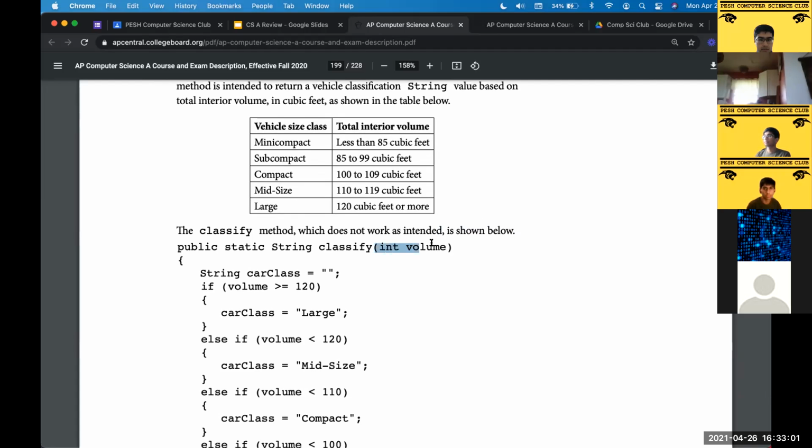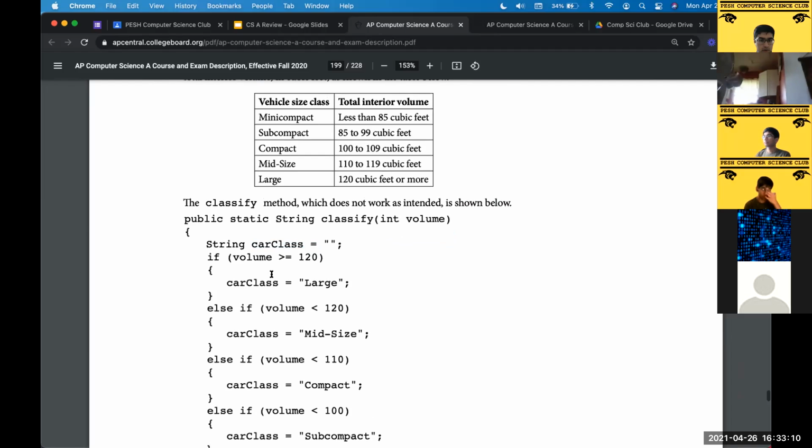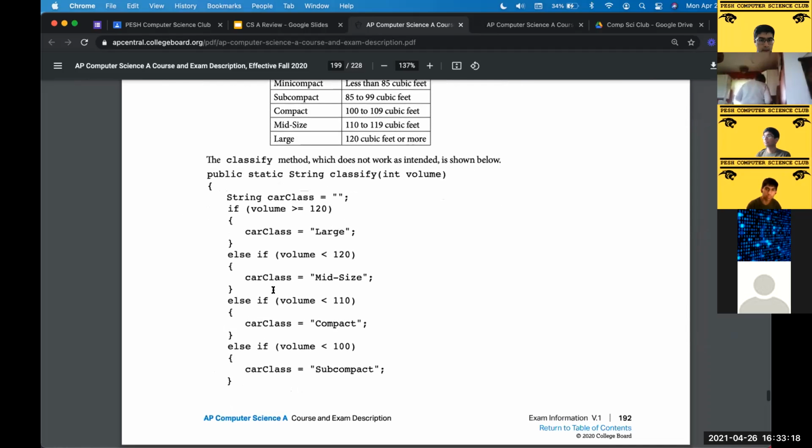And you can see that we receive an int volume as the parameter, and based on this volume, it's going to determine the class of the car. And the goal is for the function to return the classes based on the size as reflected in this table. But there's something wrong with this function.